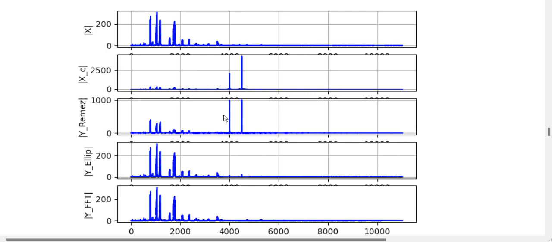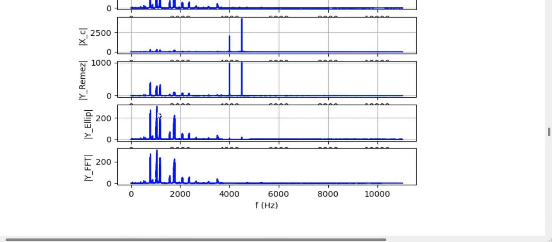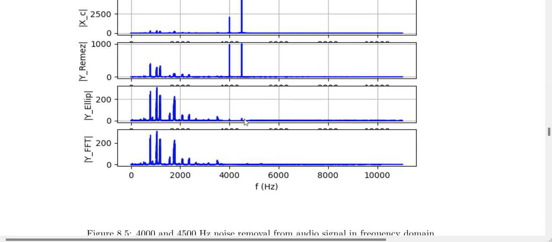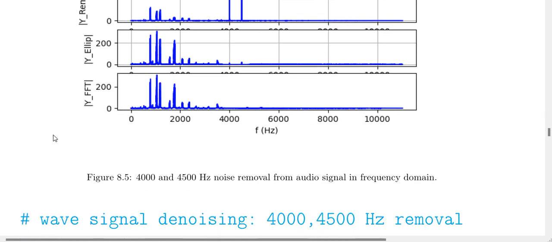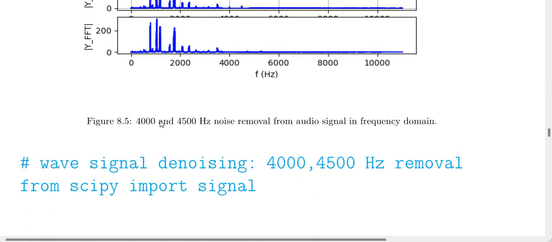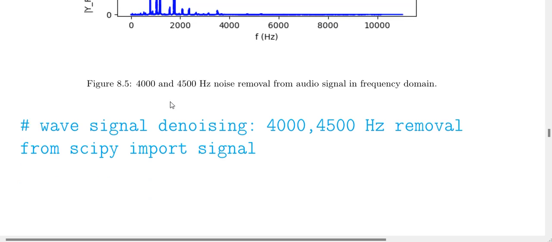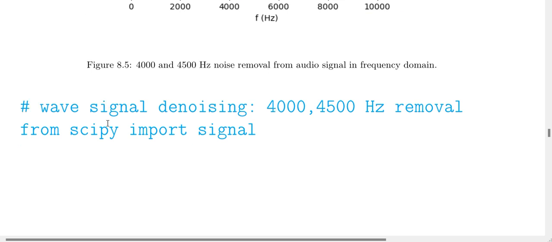Remez had no success at removing the noise, but elliptic shows acceptable behavior, and is more acceptable than the FFT-based approach. Of course, you will judge using MAE, MSE, and correlation, and anything else you have as tools to judge.